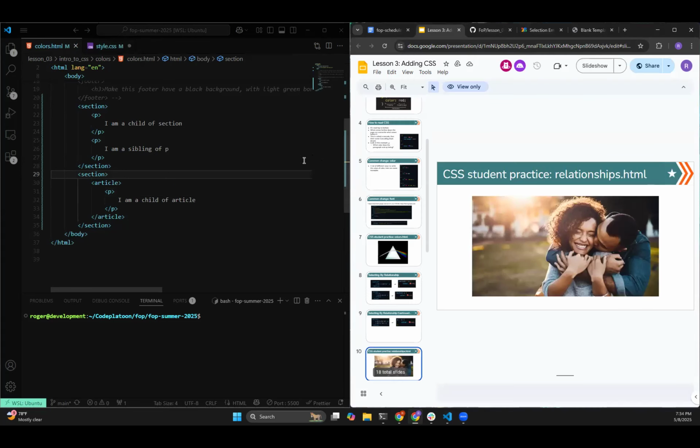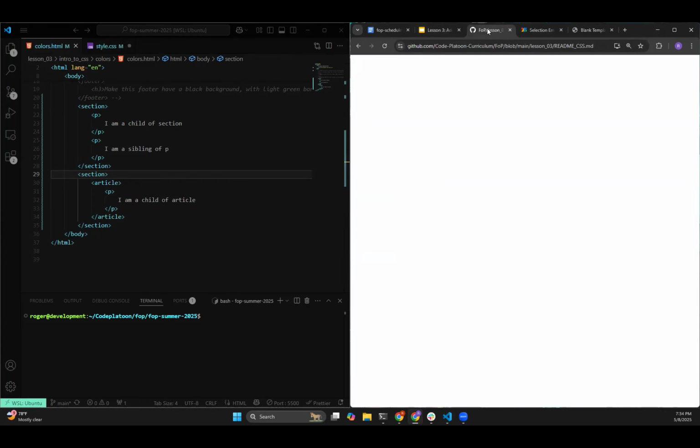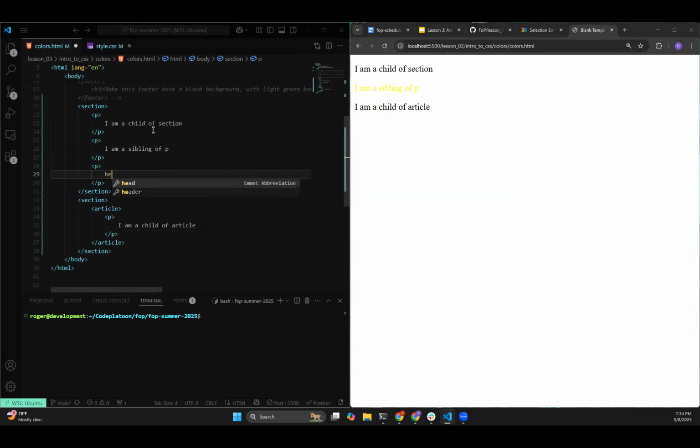Let's add a third one. Let's introduce a third one. Hello. Why does this one work? That follows the same rules. It's a P tag followed immediately by a P tag on the same level. Absolutely right. This one followed this one. This one followed this one. This one is in a different element, which is why this one didn't take effect. But yeah, this one followed this one.